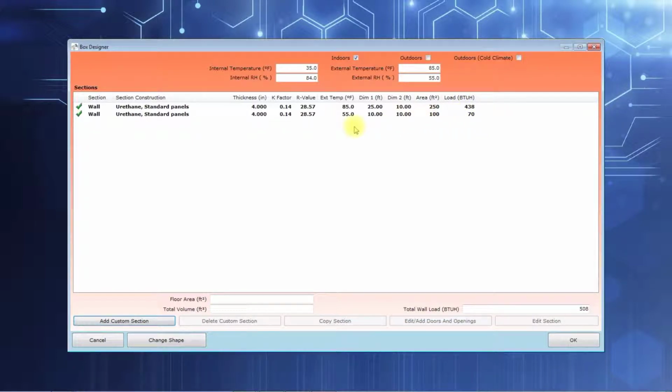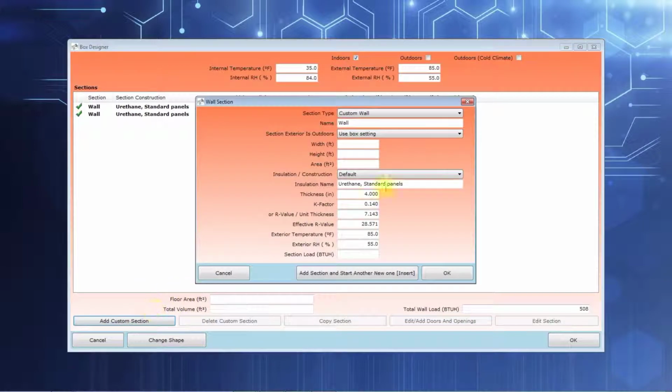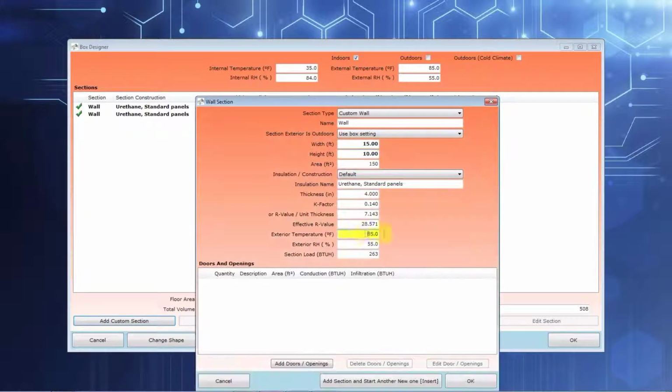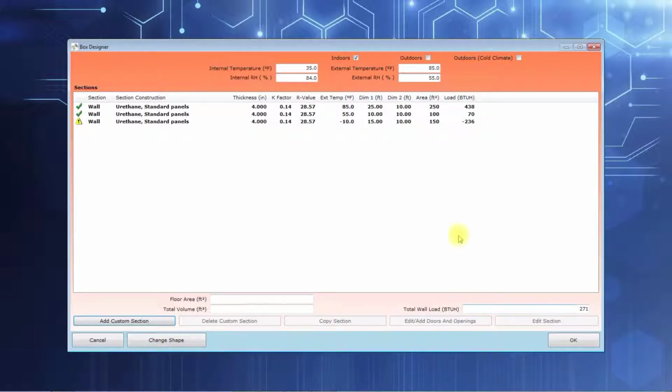And lastly, we need to account for the 15-foot section at -10. So we're going to click on width, input 15, height will be 10, and then go down here and type in -10 degrees on the exterior temperature and hit OK. Now you'll notice we get a credit here because it's -236 BTUs per hour, because at -10 I'm 45 degrees lower in temperature than the current 35-degree box we're working on.